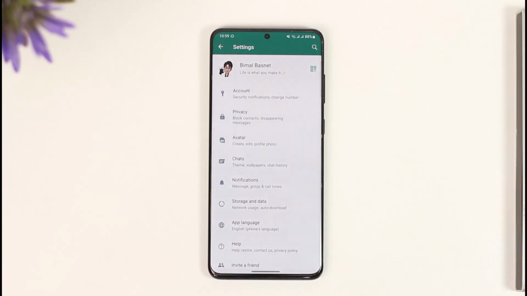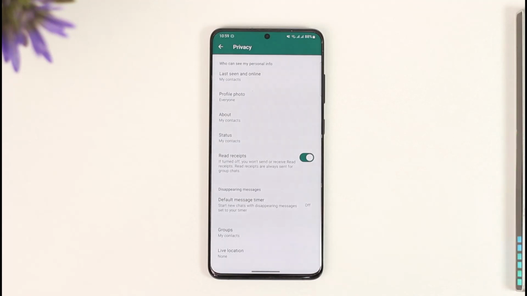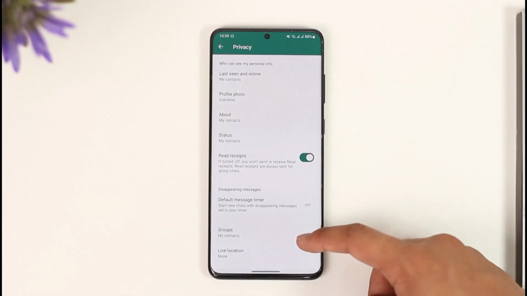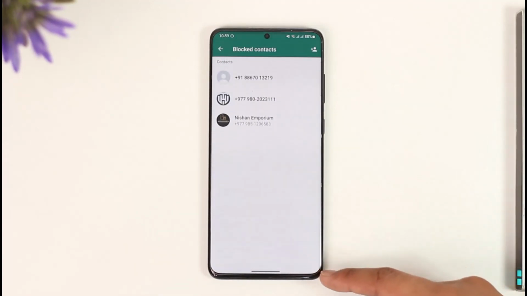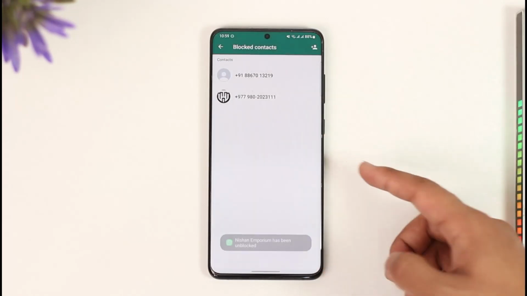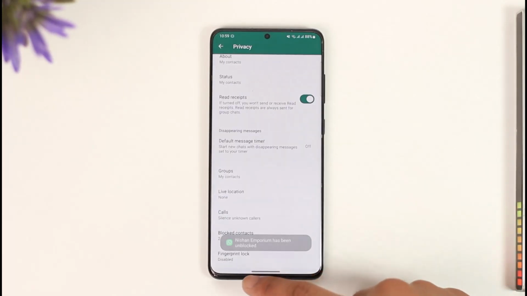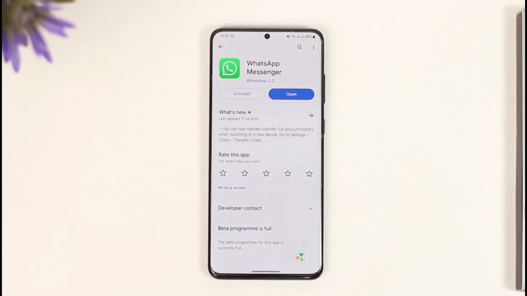Once you're here, what you basically want to do is go to this option known as privacy, and when you go to privacy over here you will be able to find all options. Scroll and then look for block contacts option. Just long press the profile here, tap on unblock, and that person is going to get unblocked, and you can repeat the process for other contacts as well. This way you'll be able to unblock contacts on WhatsApp.